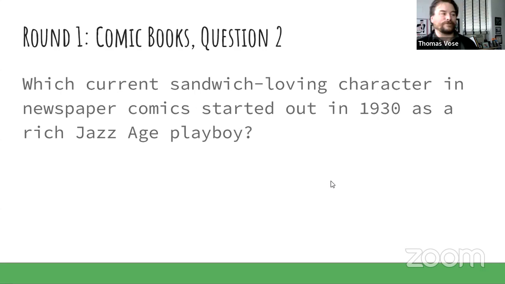Round two, question two. Which current sandwich-loving character in newspaper comics started out in 1930 as a rich jazz age playboy? Try to get the full name. So yeah, what's that? It's a good 92 years old now.